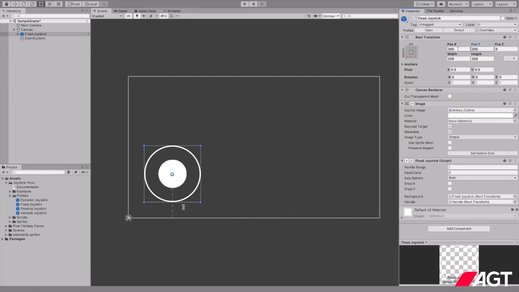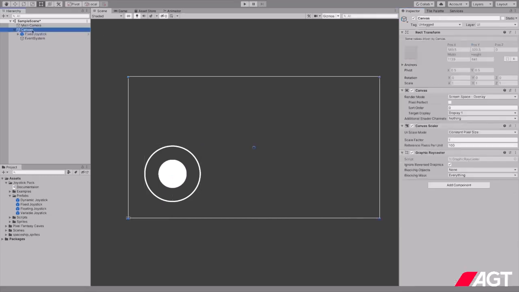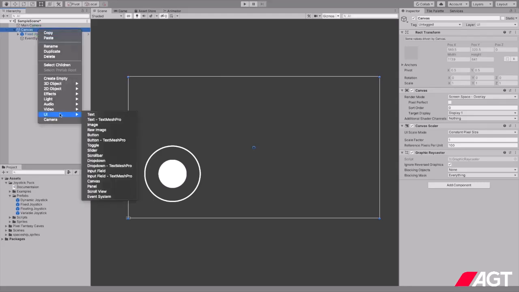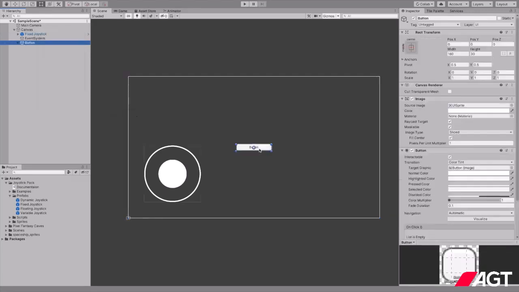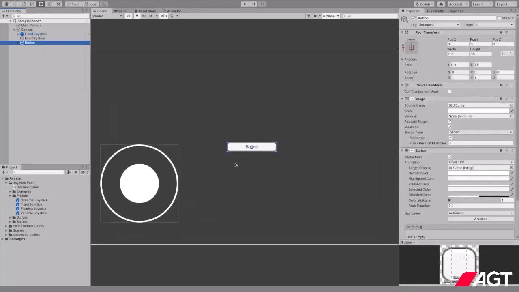Now I would like to add two buttons, one for shooting and the second one for gas or throttle, however you would like to call it. Again, we will be using the canvas to hold our buttons. Right click on the canvas, and under the UI we search for button, and you can see we now have our button. Let's change the size. Let's try with 100 by 100.